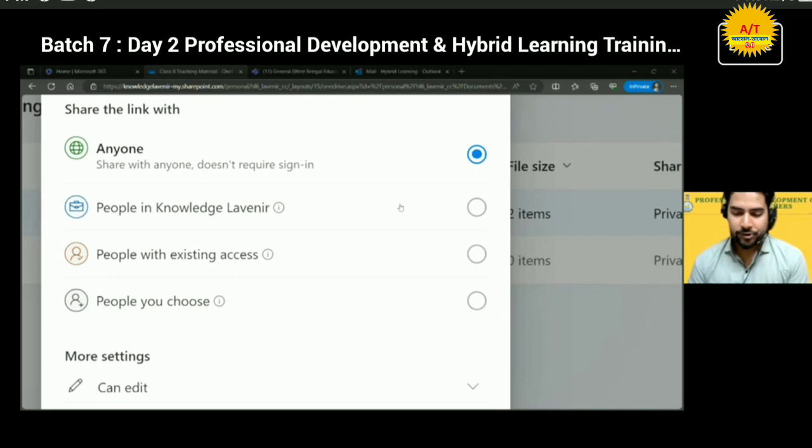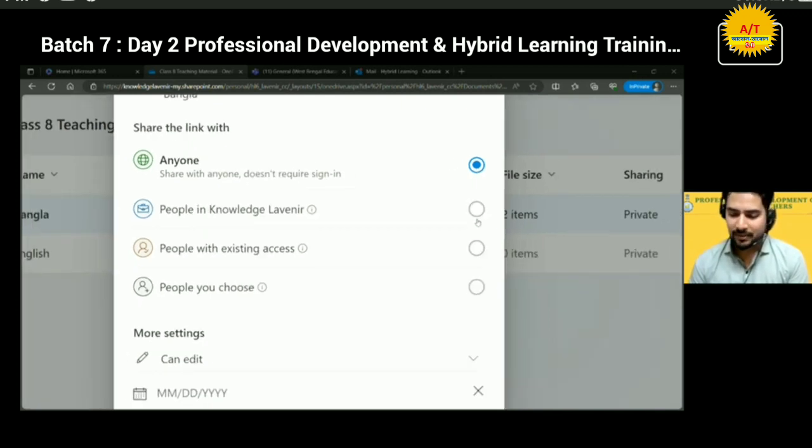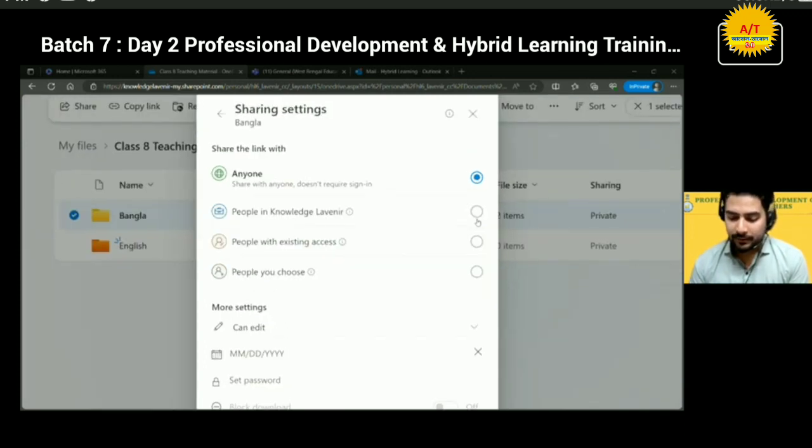Now these four questions are there. Anyone can do it, or only people who have a OneDrive account. Right now I'm considering anyone. Then more settings are there: can view and can edit. Very carefully you have to decide it.